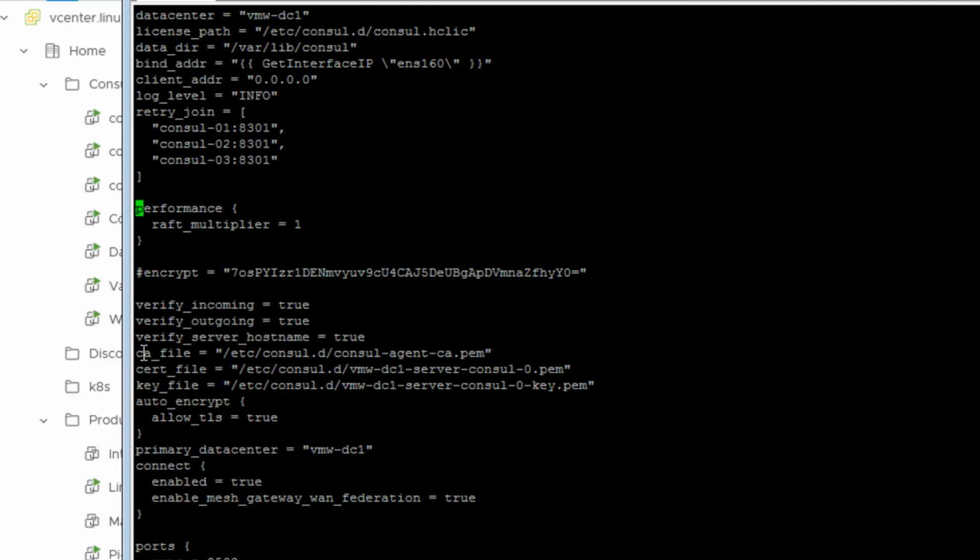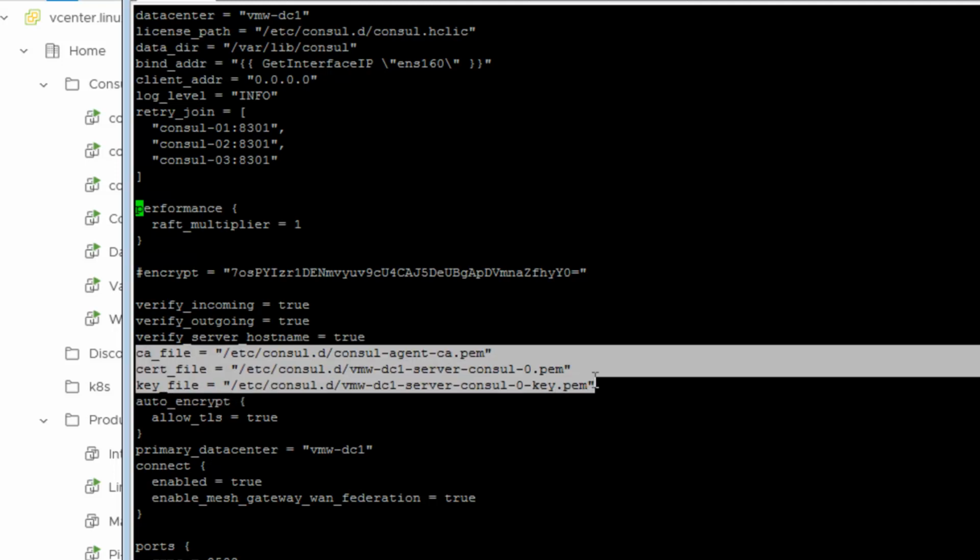I have the CA configured here. These files don't exist, as you saw in etc consul.d. We will create these. Auto encryption is enabled, so the agents will get the certificates automatically. We don't have to configure agent certs.